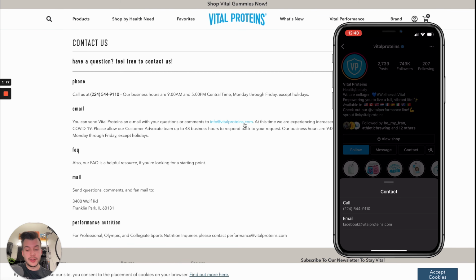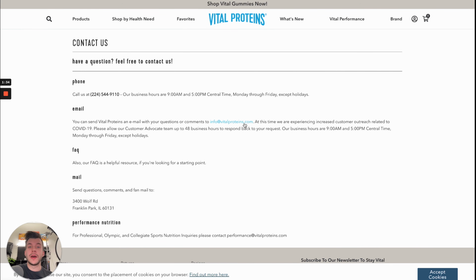So in this situation, you can go with either one, the info one or the Facebook one. I personally don't think one will be better than the other. They're both pretty generic email addresses, but it's just another way to find it if hunter.io doesn't have it and if their website does not have it.